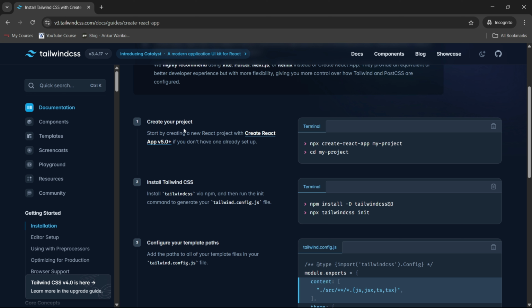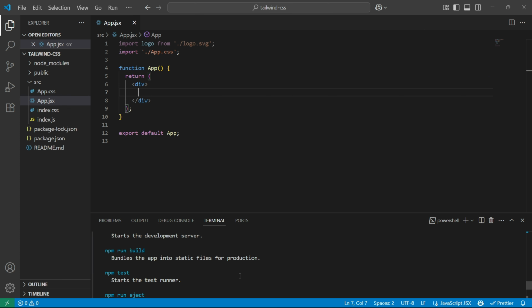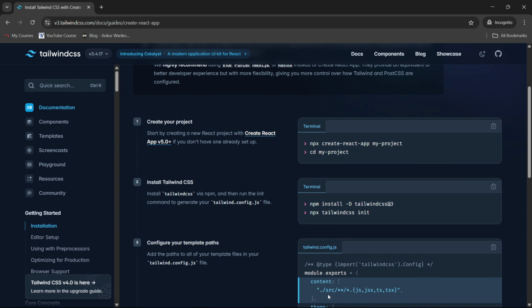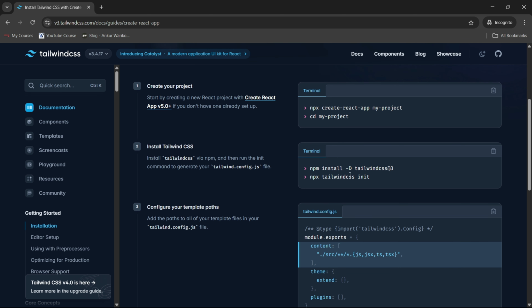Firstly, it says create your project, meaning create your React project. I have already created a React project. You know how to create a React project: simply run the create-react-app command. Now the second part is install Tailwind CSS. You need to run these two commands to install Tailwind CSS inside your React project.